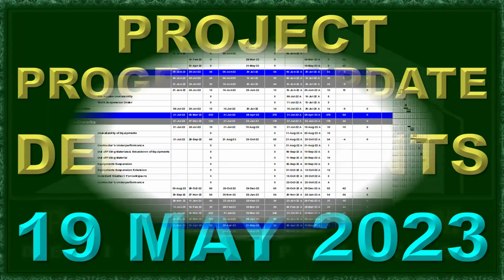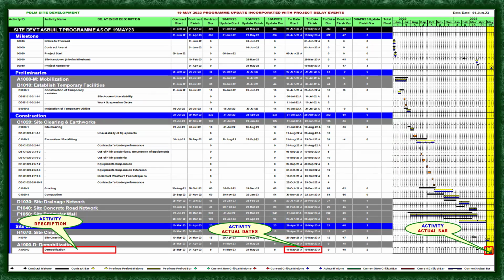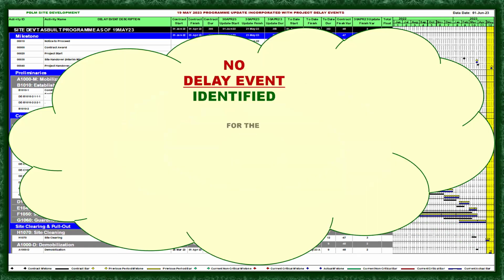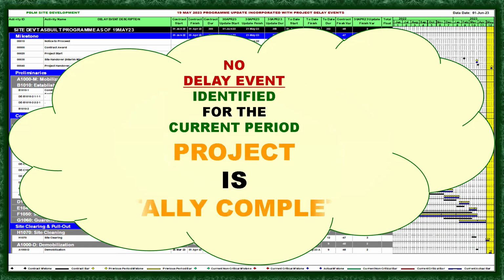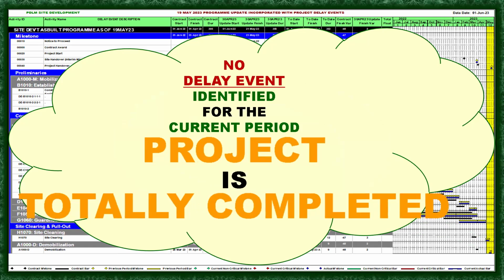So that means in this period, the project is totally completed. So these are the activities completed for this period, for the last period of the performance. And also, no delay event identified for the current period. So project is totally completed as of 19th of May 2023.